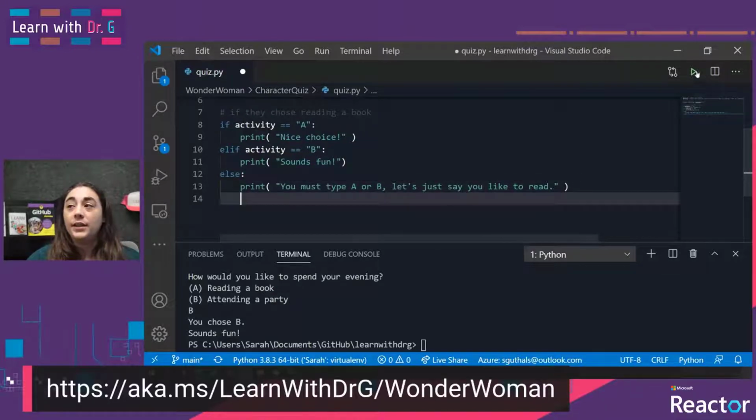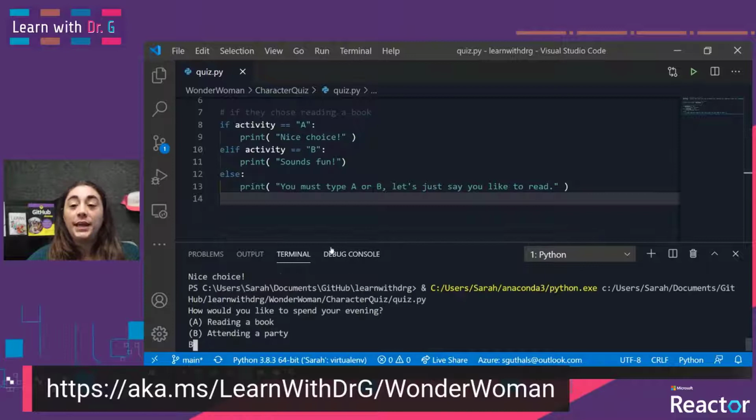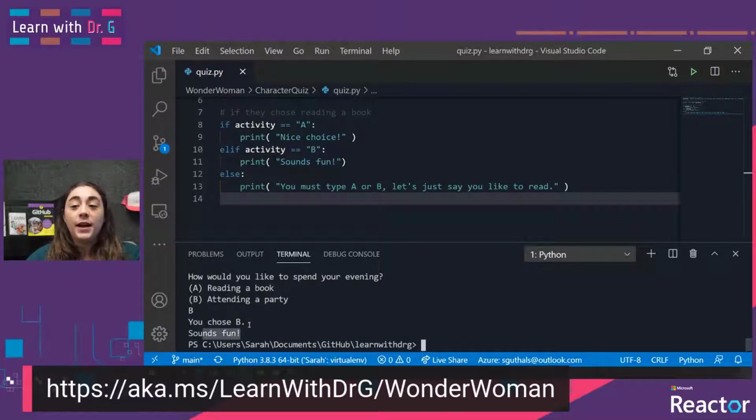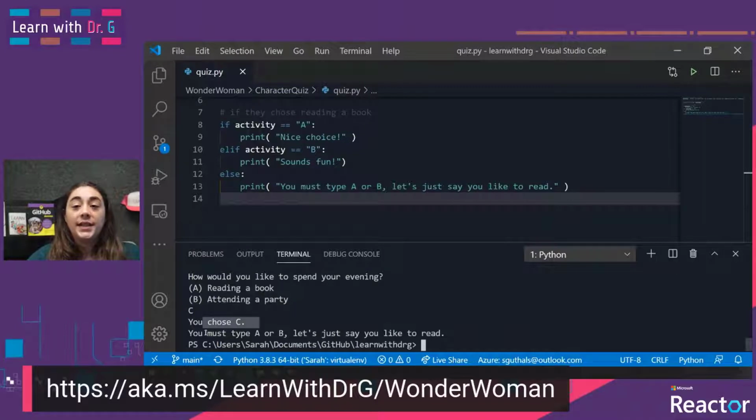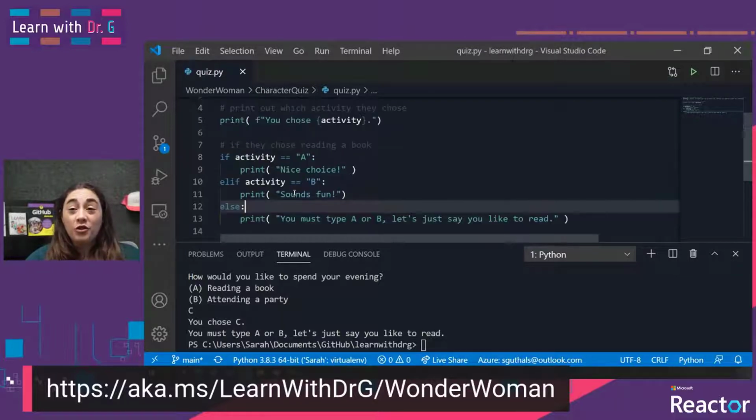Okay, so let's go ahead and give this a try. If we type A, you chose A, nice choice. If we type B, you chose B, sounds fun. And if we type C, you chose C, you must type A or B. Let's just say you like to read. Awesome. So I think we have the general structure.